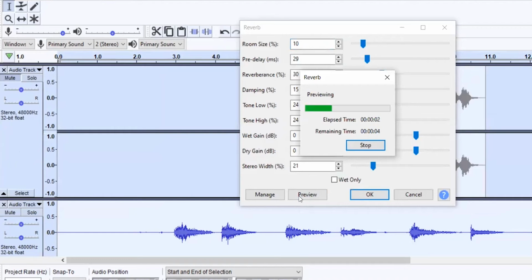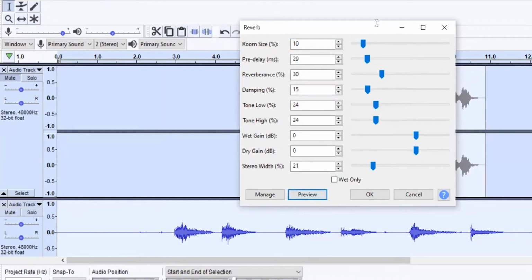Now, when you do preview, okay, so you can kind of hear that. That's pretty normal. So now we're going to actually up the room size a little bit, and we're going to give it a little bit more of this, and a little bit more of that, and maybe we'll do this. Let's just hear what that sounds like.